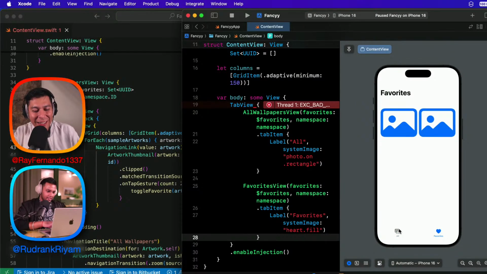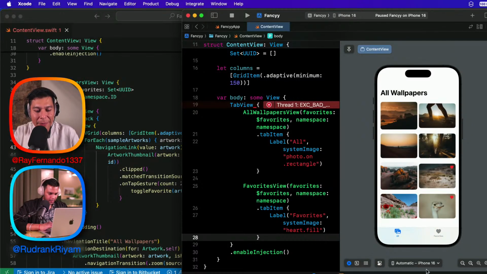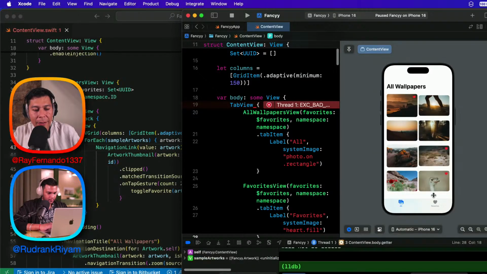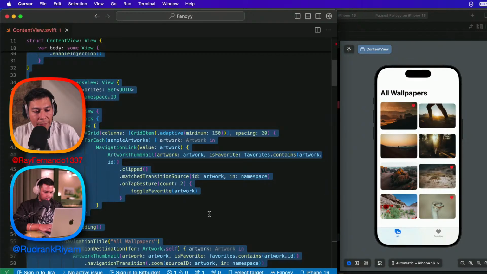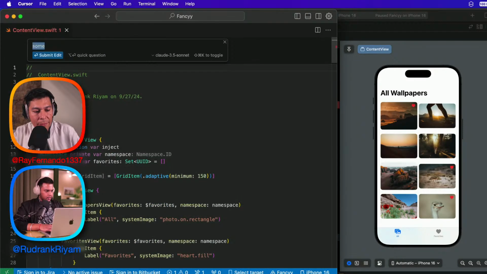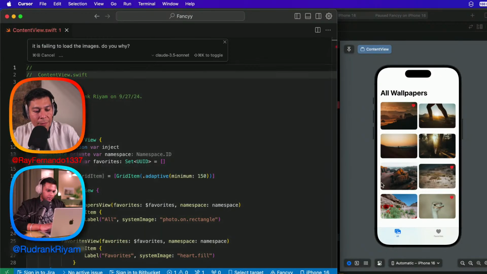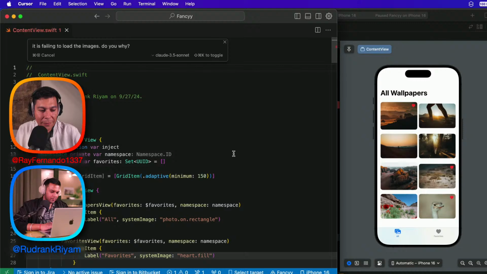So for some reason, we can see that it's loading only the placeholder view, but not the actual favorites themselves. It was loading it for the first image. No, it's not. Can you ask the code in Cursor and see why? So let's try to debug it. It is failing to load the images. Do you know why? Maybe it's because we are running in the previews itself, but I don't think that's the case.